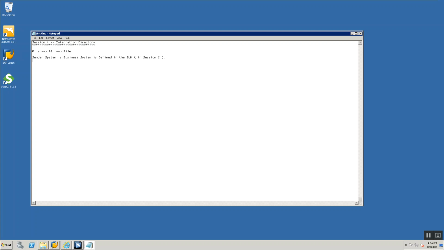Okay, so let's move on now. So what we would be doing first in the integration directory is import business system from the SLD. Okay, we will look at how to do that. Okay, and after we import the business system from the SLD, what we would be doing is, so this will act as the sender system.